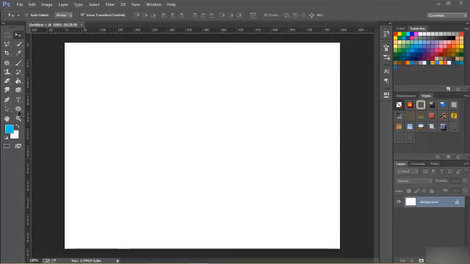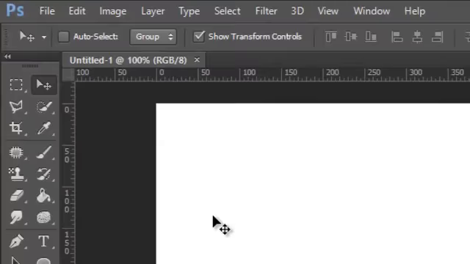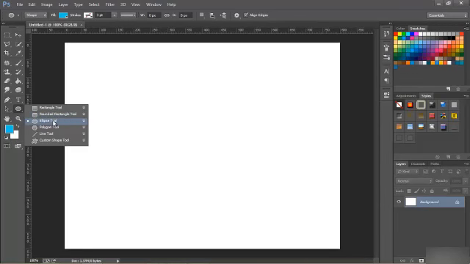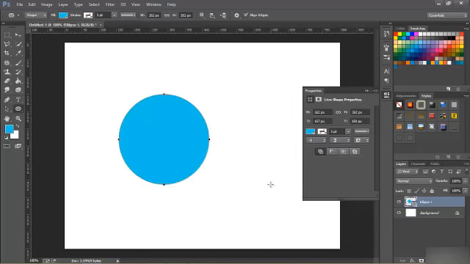Hello friends, in this video we will explore the move tool and we will also do some transformations. Let's select the move tool. Here it is. For illustrating the move tool, let's create a circle first. Select the ellipse tool. Now draw a circle. For drawing a circle, while dragging, make sure you hold the shift key. Okay, now we have drawn a circle.